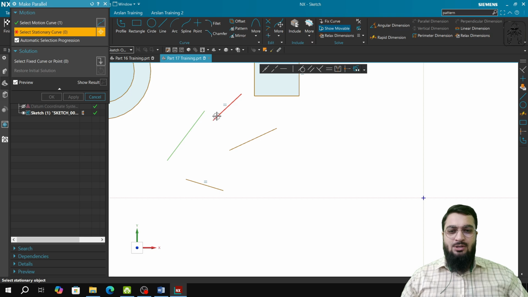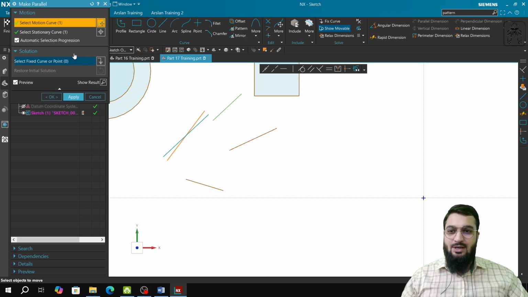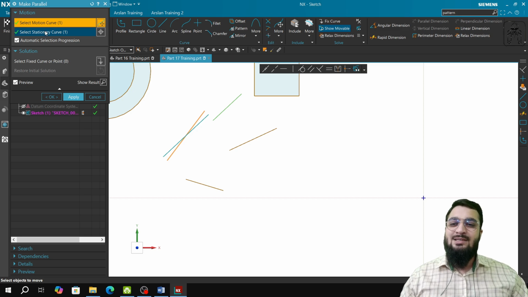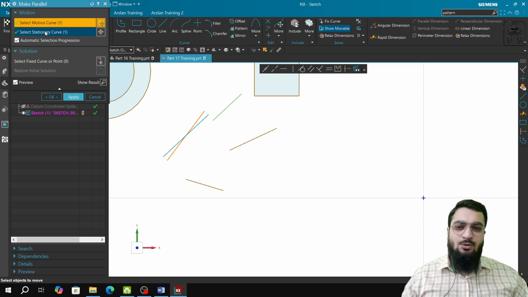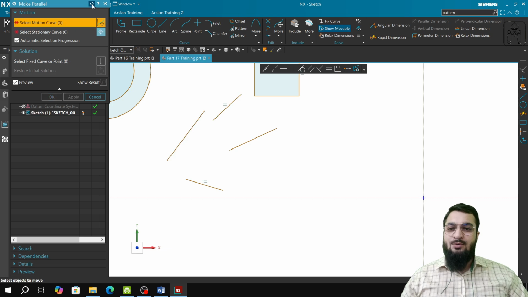Also, I can make multiple objects constrained to one stationary object. For example, I want this line, and this line. So you can see that it automatically gets into the stationary curve option. I do not want that. So what I will do is refresh it.